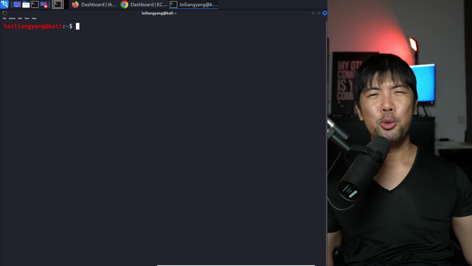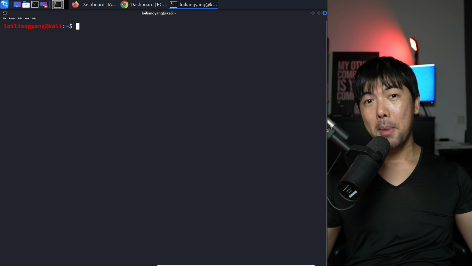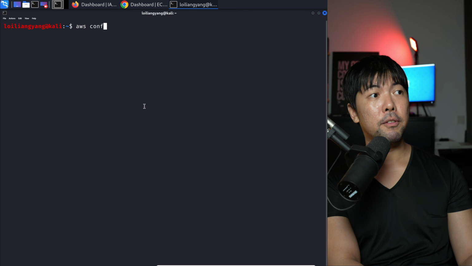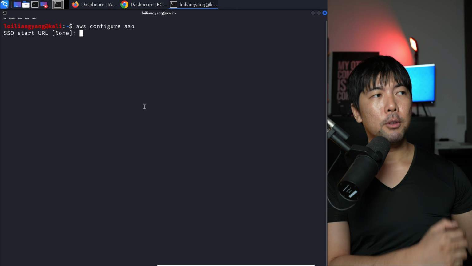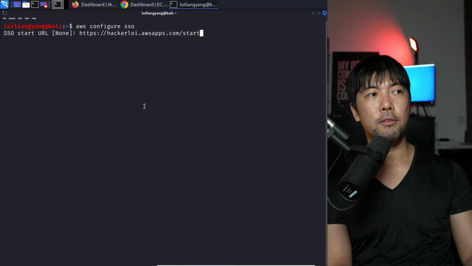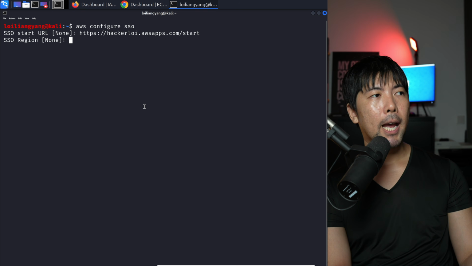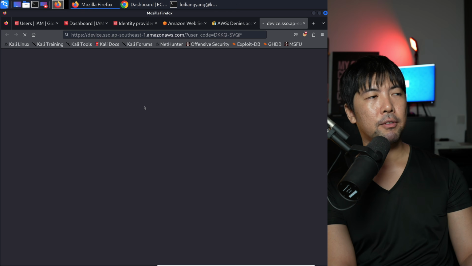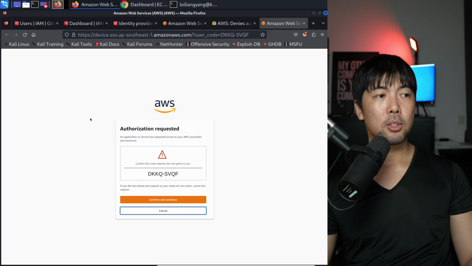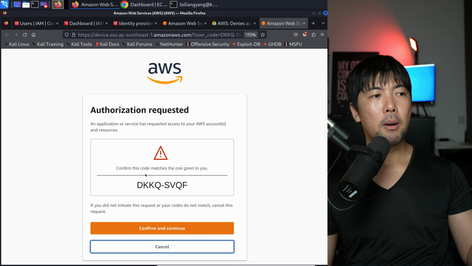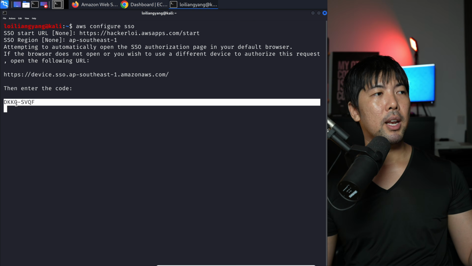The other super cool trick that I want to teach you is command line interface access. So all I got to do is enter, say, aws configure sso, and you can see the following pop up: SSO start URL. So I can go ahead and paste the information here. I hit enter on that, and the region, let's enter ap-southeast-1. So this is the region that we have, and it pops up to us. Authorization requested. Okay, so you see the following: confirm this code matches the one given to you. All right, you can see right here, then enter the code.